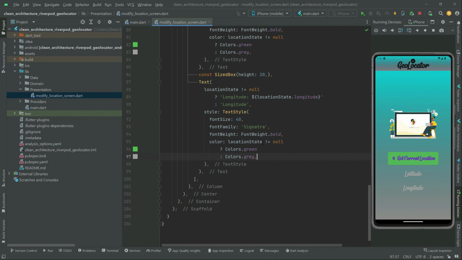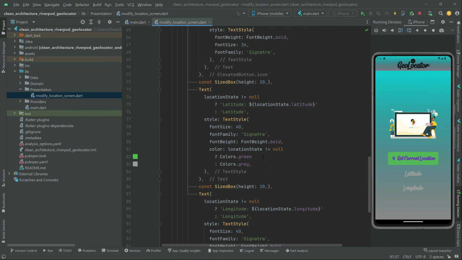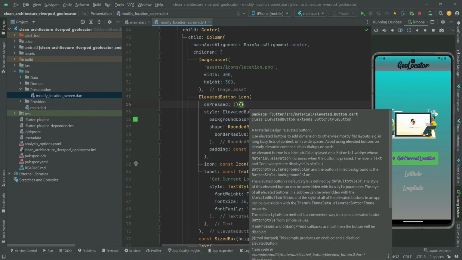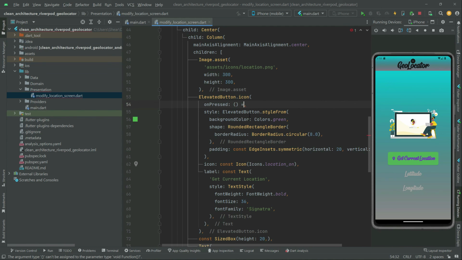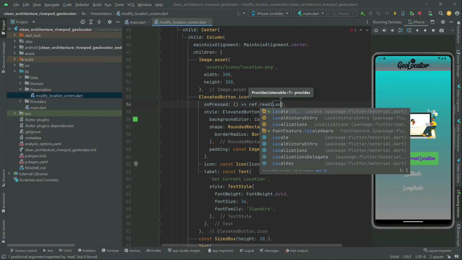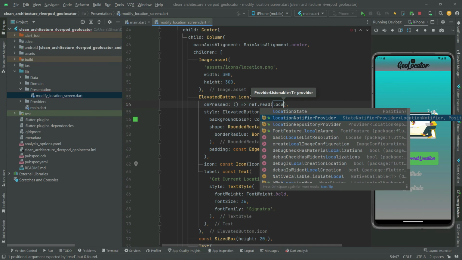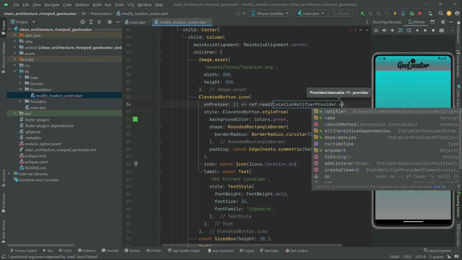So we are done with that, and now we have to go back to the elevated button. The on press click event, it's empty for now. We will work on that for now. So now let's just go ahead from here. I'll remove that curly braces, and we'll directly just redirect this to the ref dot read. In here you guys can see, and in here we'll just provide the provider which will be the location notifier provider dot notifier. You guys can see that.